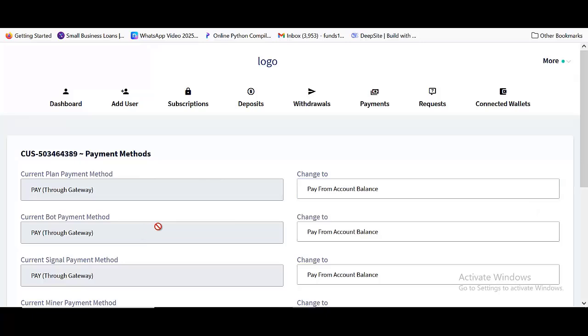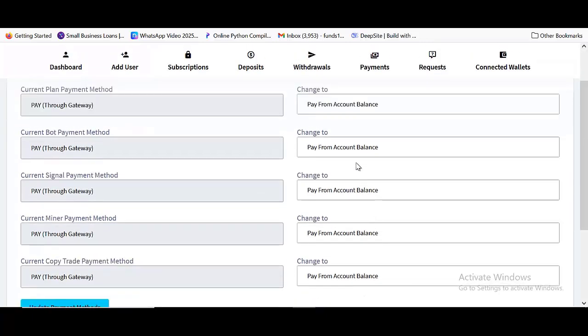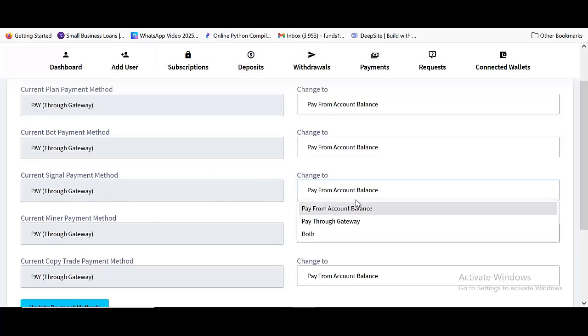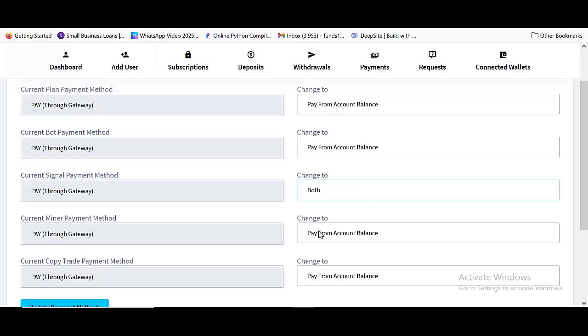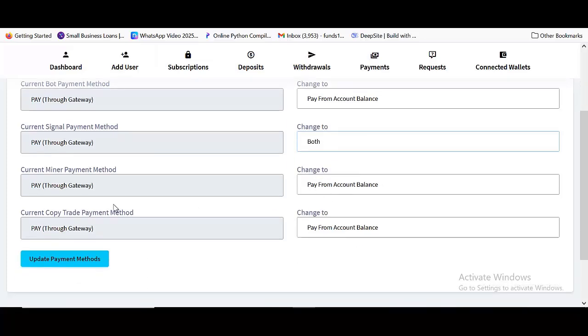For the bots, the AI training bots, you can make them choose that you pay through the gateway or choose both for that. And if you want to purchase Signal, you can make them pay through the gateway, or you can say make payment through your account balance, or you can say both. So the user will have to choose which one they want. Same thing for the miners and the copy experts.